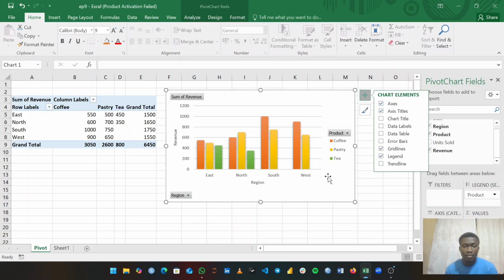So now we have a simple visualization of our pivot table. Over here we see that for east, the first bar is for coffee, the second bar is for pastry, and the last bar is for tea. East has the values here, north, south. South has no tea, and we see it over here as well. The tea column has blank spaces at south and west. That's why you have only 2 bars over here. So remember, whatever happens here also takes effect in our pivot chart.